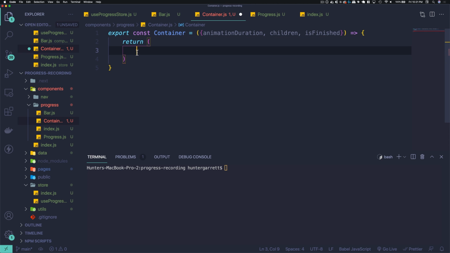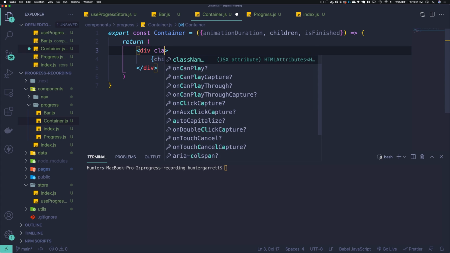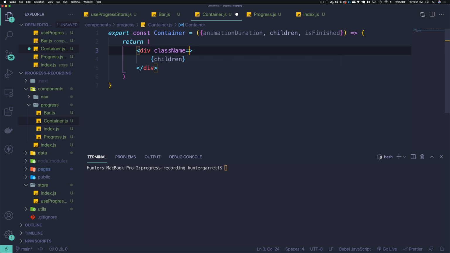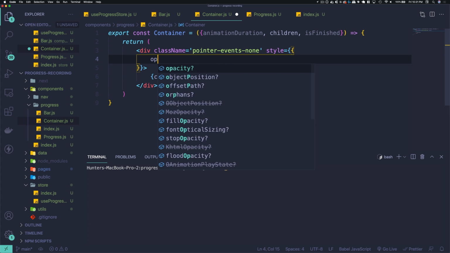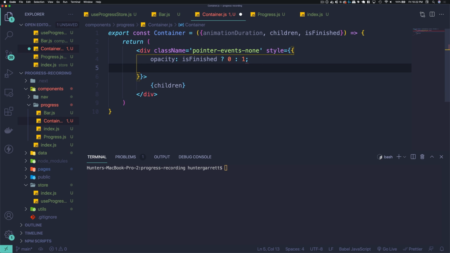Again, this is going to be a div. Here we're going to have our children passed in here, and then we're going to add our class name. So class name equals, this is going to have pointer events none, and then we're going to write those inline styles. So style, we're going to say opacity, and this is going to be a ternary operator that's going to look at is finished. So if it is finished, we're going to set opacity to 0, and if it is not, we want to set the opacity to 1. And that should be a comma.